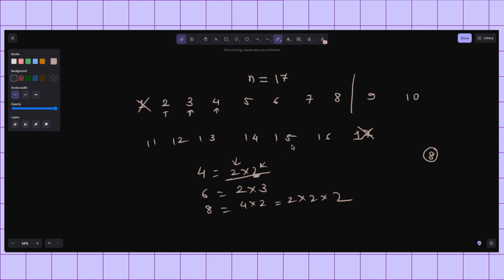Then there is no possibility that the multiplications of it, let's say the 4, will contain the 17. We know that this 17 doesn't occur in a table of 2. It is not getting divided by 2. So 2 into 2 is 4. So there is no possibility that this 4 also gets divided by 17. There is no possibility at all.